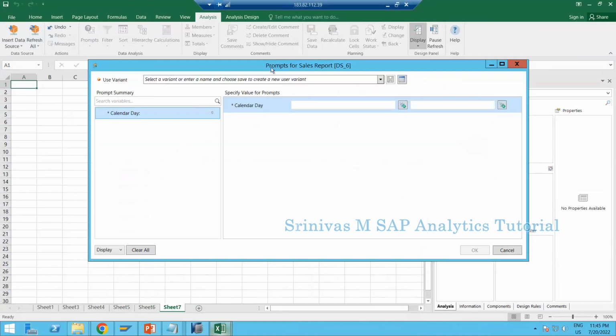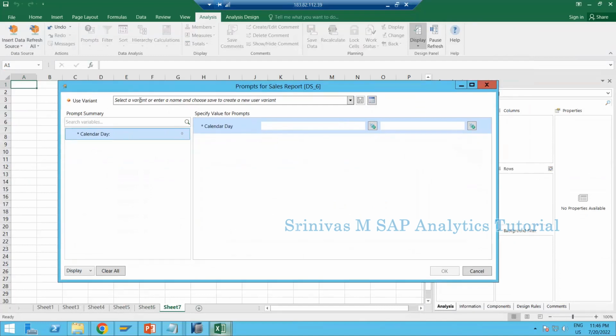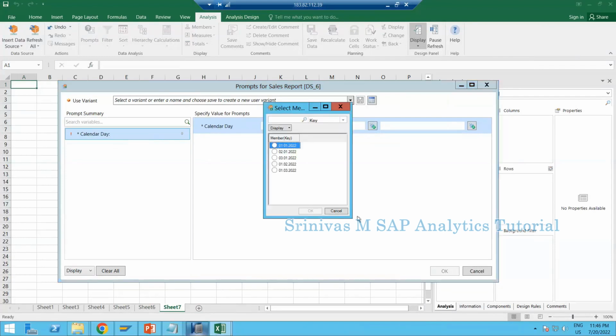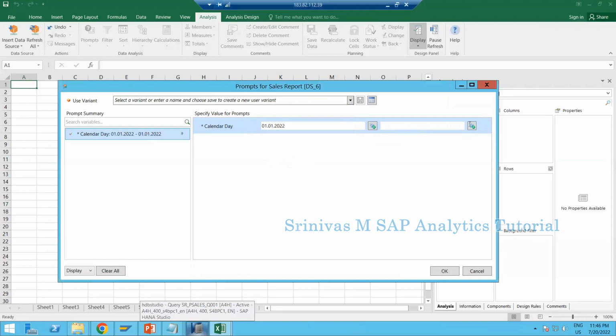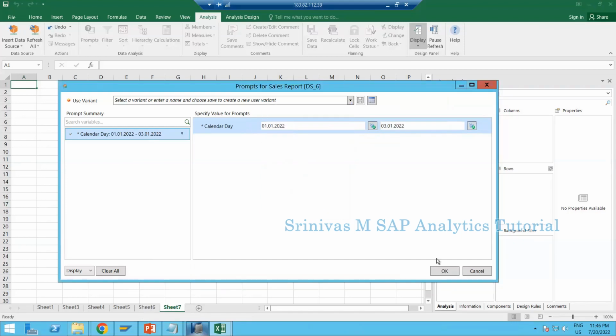You see, now when I try to open my report, instead of getting the output directly, it shows what is called a selection screen, or prompt for the selection. Generally we call it a selection screen. So what exactly is it asking here? It is asking me to provide the date range. Calendar day means nothing but date range. I don't know what data I have, so I am giving from January 1st till 3/1. Click on OK.